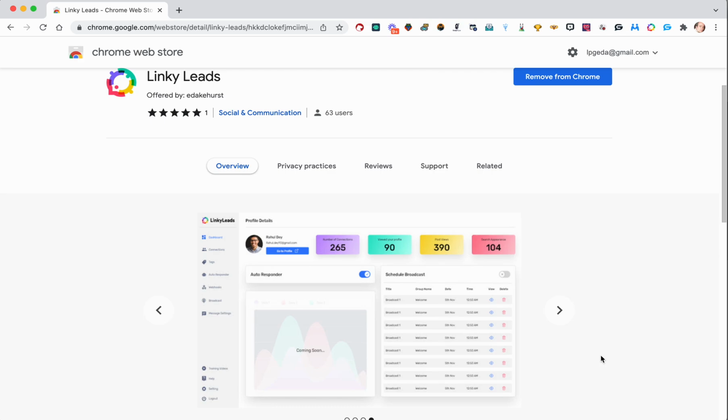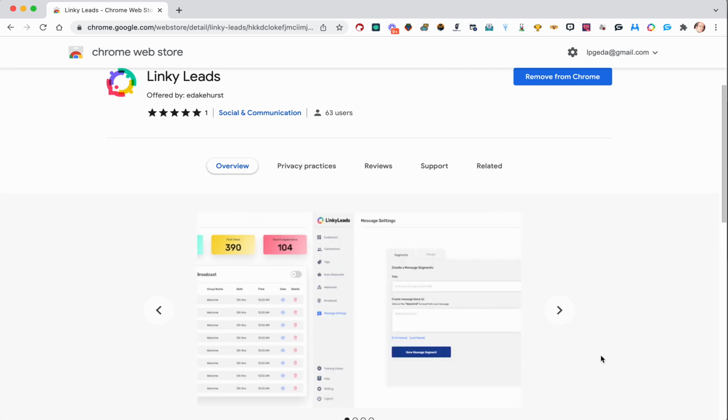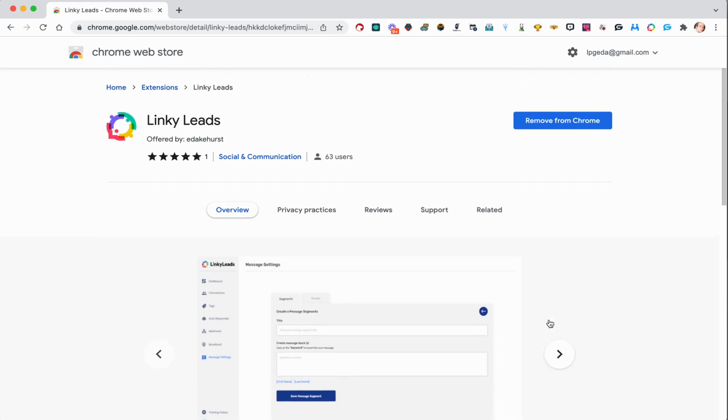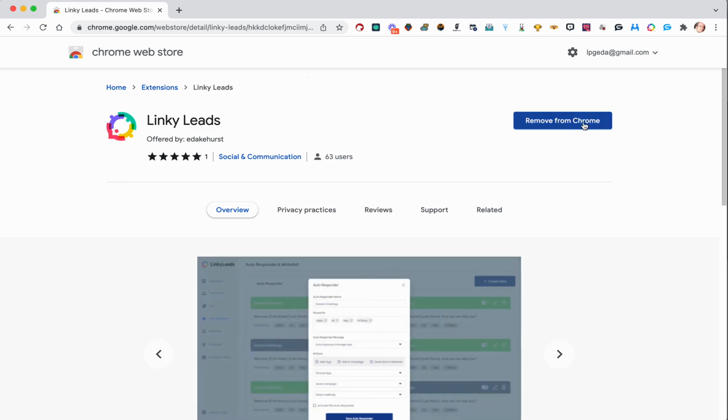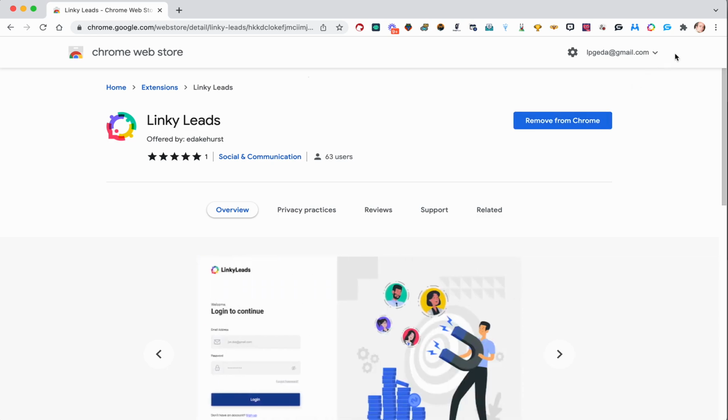Okay, to install Linky Leads, you'll go to the link that you were emailed and find it on the Chrome store. And whatever browser you're using, Chrome is what we recommend, but if you're using Brave or Opera or Microsoft Edge, it'll say Add to or Install. Just click that and hit the OK Permissions button, and it'll install.